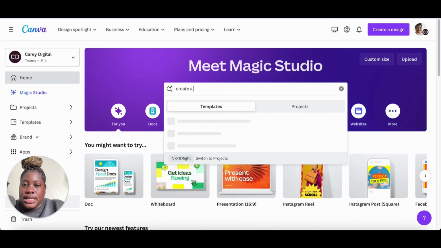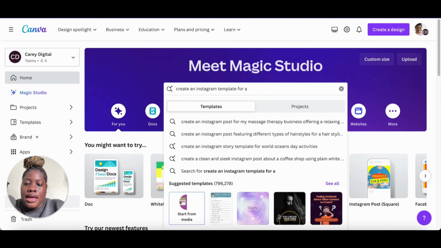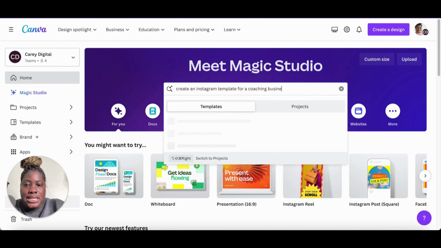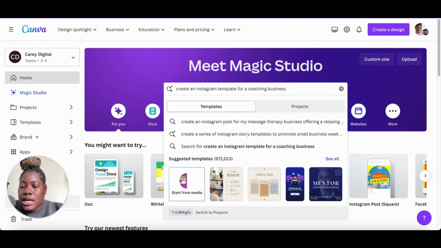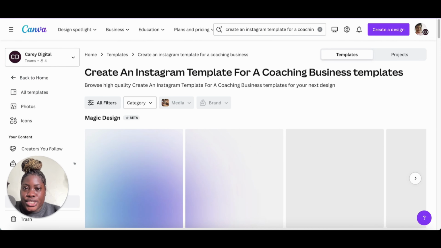So I am going to go in now and say, create an Instagram template for a coaching business. And like I said, this is going to give me suggested design template layouts and colors. And I'm going to go and do a quick search.